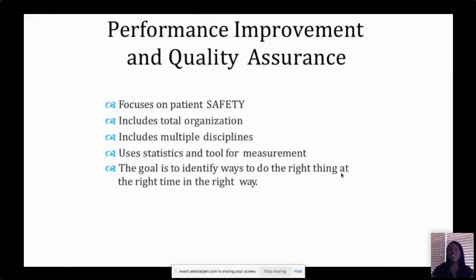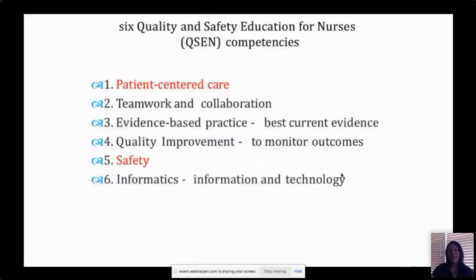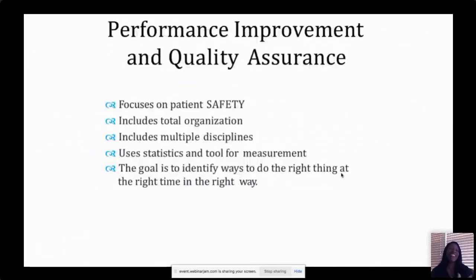Oh, you had that question on NCLEX. Let me go back. That's exciting. This one, the nurse observed a staff member from the hospital lab. That was your question? Don't tell anybody, okay? I have some really, really good stuff. I'm just going to say that, and we'll leave it at that so I don't get in trouble. Students tell me that all the time. So we're just going to keep that our secret. I love it though.